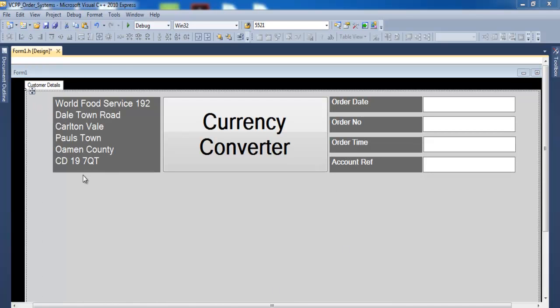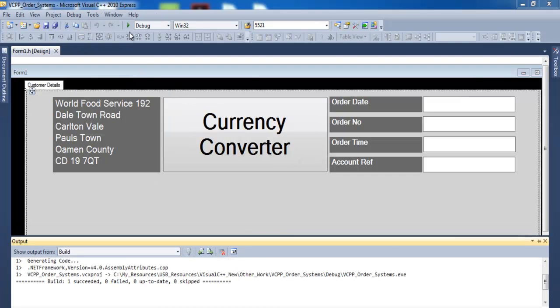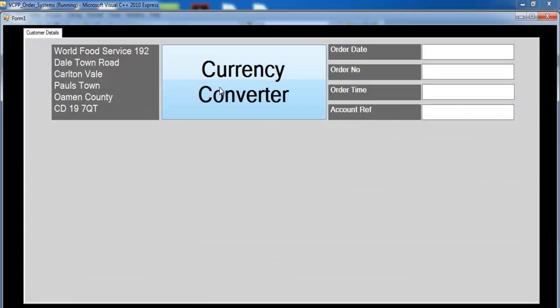Okay, this is how the first part of the design is looking, but right now they do nothing. If I debug, you guys will see that. Okay, as you can see, there's no problem, but if I run the program, there's nothing happening right now. So let's continue.